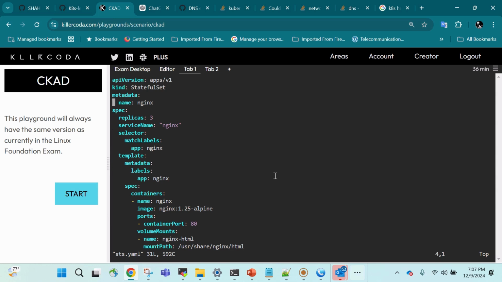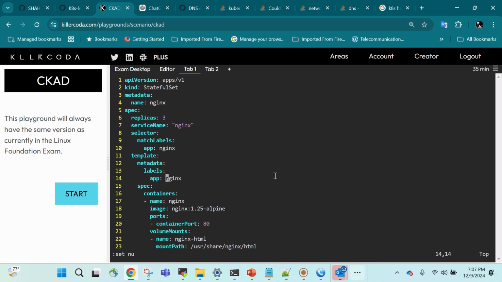Okay, we have a stateful set named nginx, and we have given a label to the pod as app nginx here, app nginx at line number 14, and 3 replicas we are creating. And one of the important parameters is here service name.